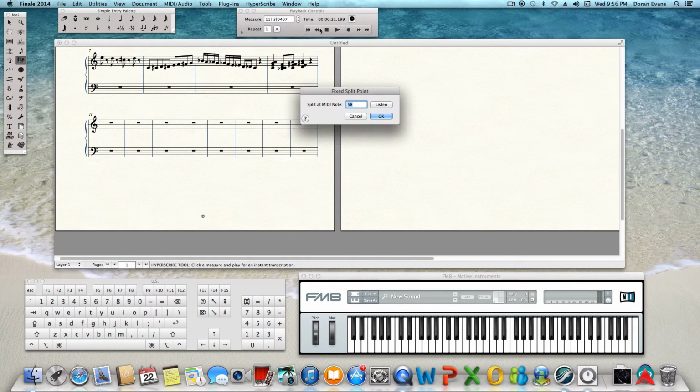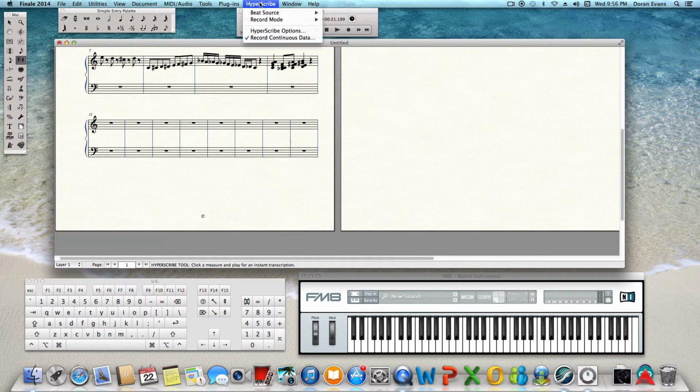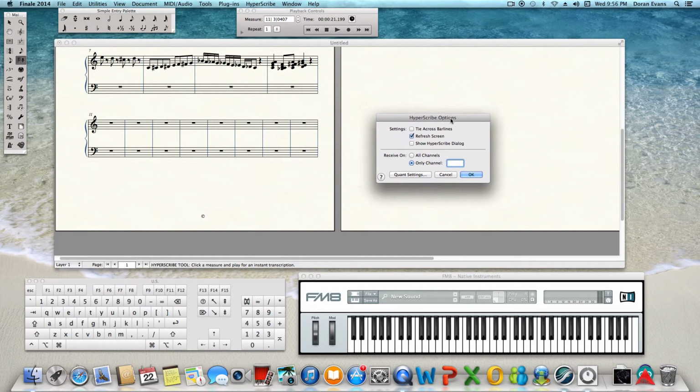Alright, so I've just changed it back to split into 2 staffs. Now the options that we have for the Hyperscribe, I always want to have my screen refreshed. You do not necessarily have to, but psychologically it helps to guide me. I'm not sure how much value that is.